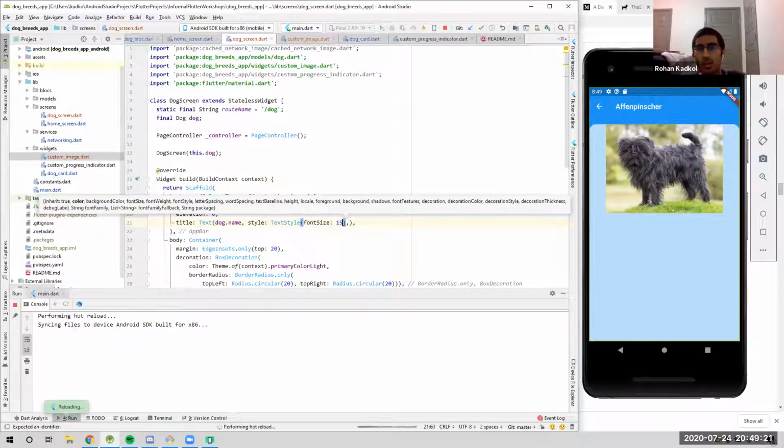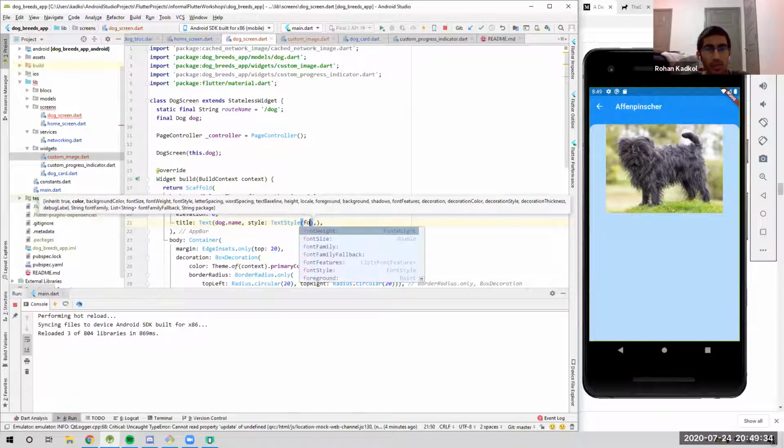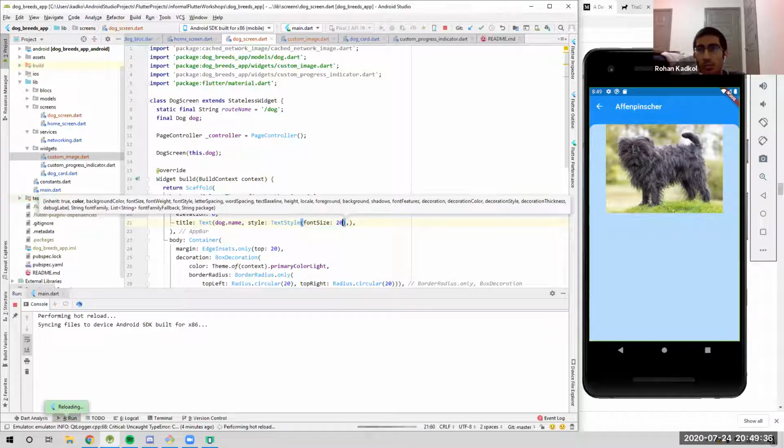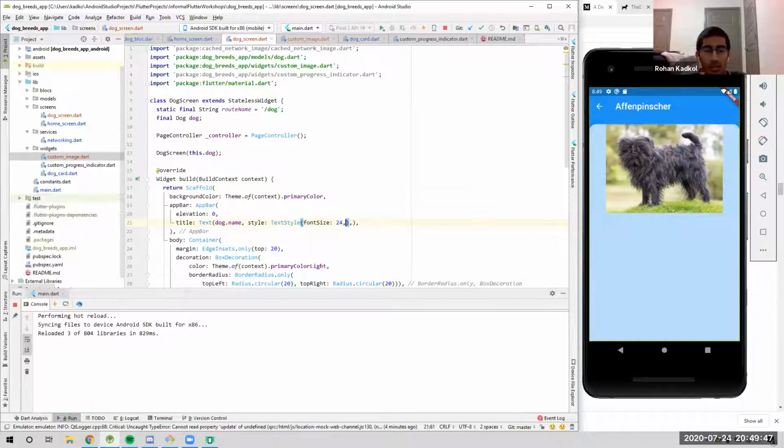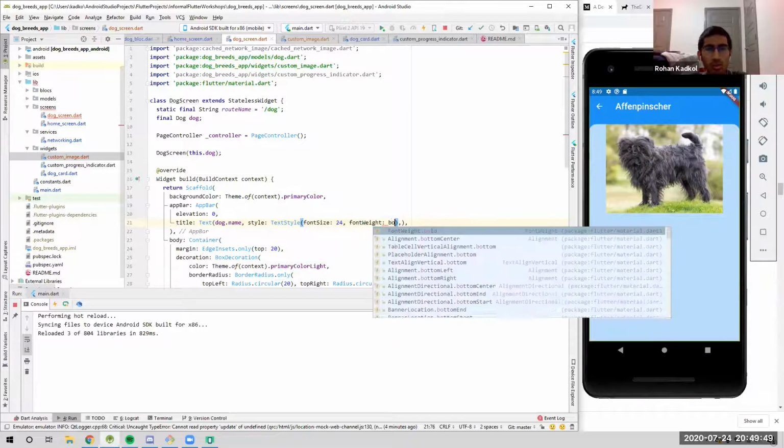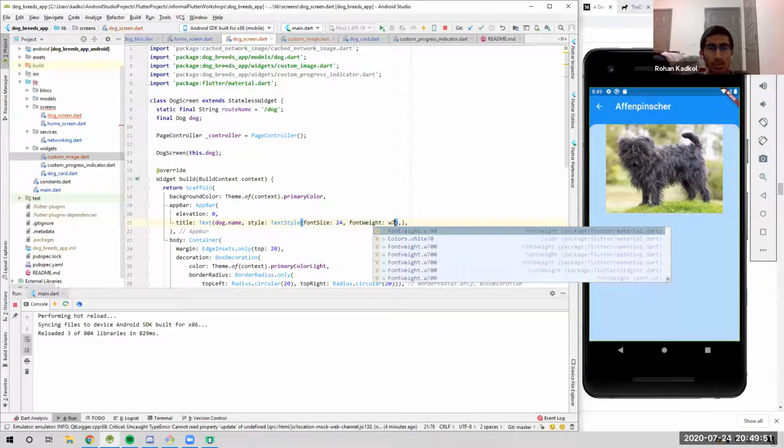Let's see what that looks like. Smallest to 18. What that looks like. Okay, let's give it the default. Larger than that. So let's give it a font size of 20. Maybe that's the same. All right, so it is 20 by default. Let's add 24. And let's add a weight of bold. So W700.